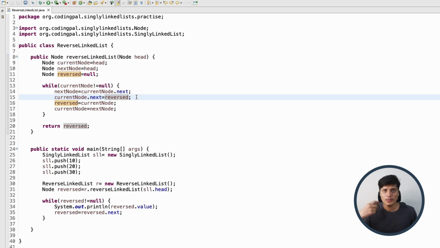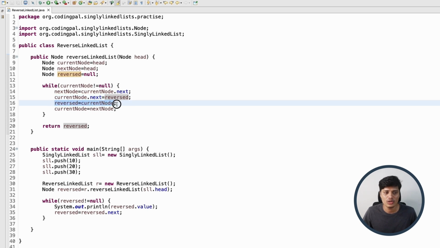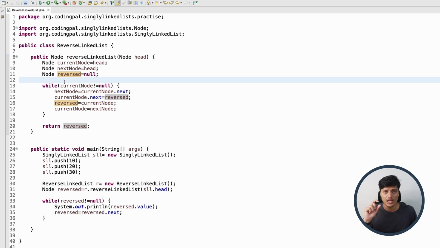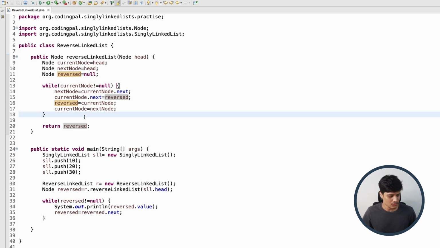Now the completely reversed singly linked list is nothing but whatever we have in this current node. So we have updated reverse to current node, and in the end the nodes that we need to process right now are available inside this next node. So we have updated the current node with next node. Very simple one, not at all confusing. You just need to remember that this reverse basically holds the reference of the head node of the reversed singly linked list. Okay, that's all.